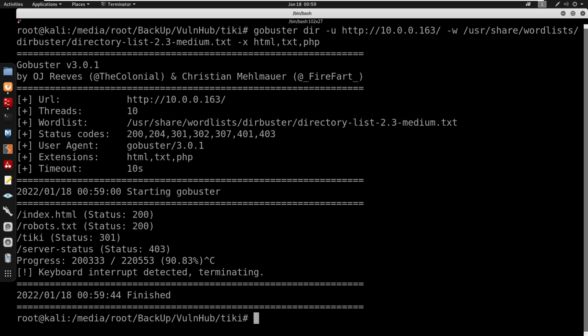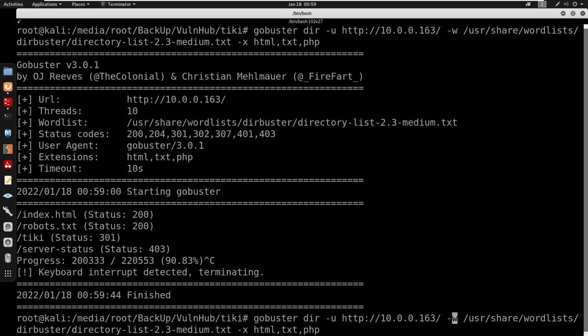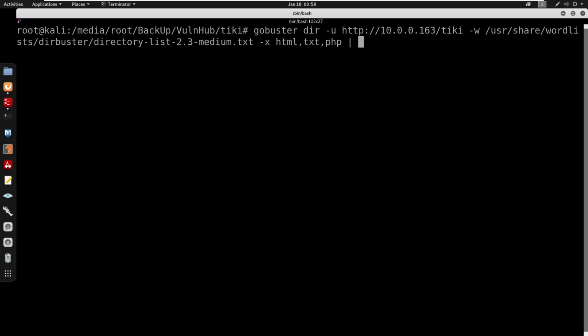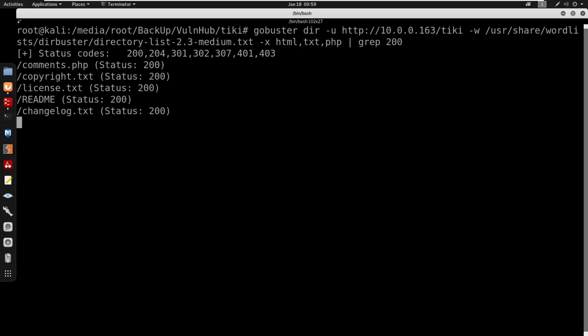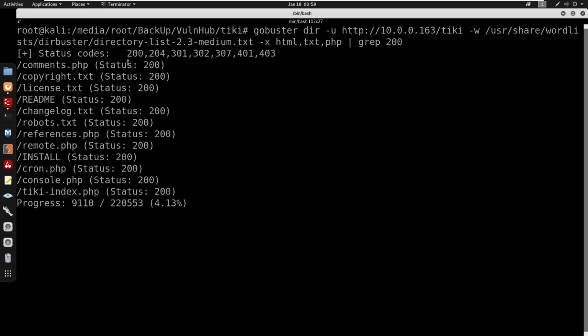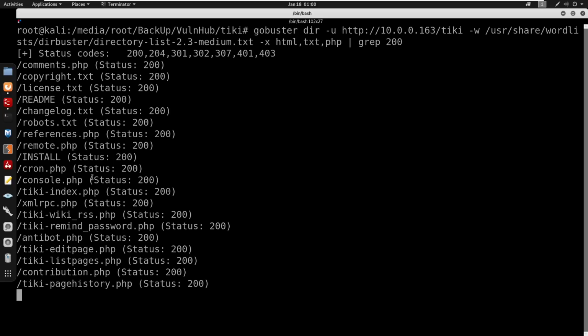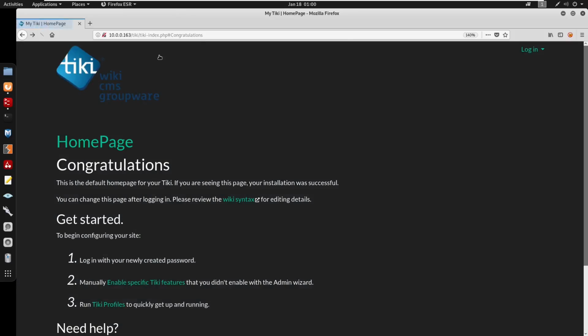I'm also going to run Gobuster again on /tiki. I'm also going to see if we can grep out for 200, so we can only show the status codes for 200. Now it does show only 200. So here we do have the changelog.txt or robots.txt. It does seem like we have a login page here.